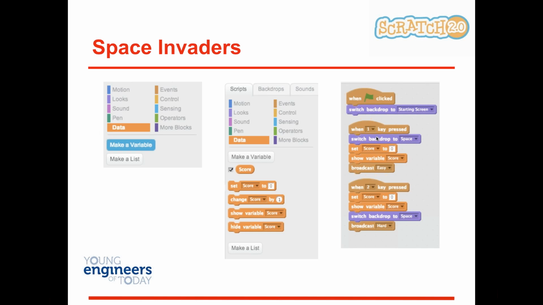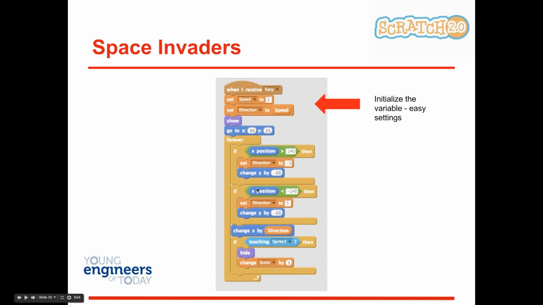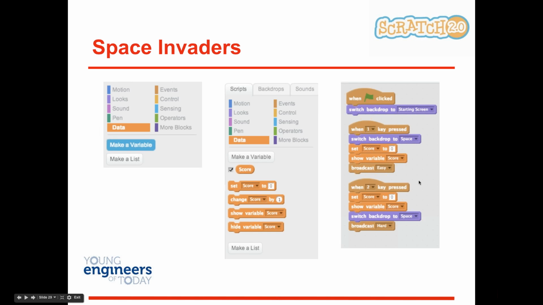Now, what I'd like you to do is add on to this program. We're going to add some variables under data. The way we create these variables is by creating this score variable. Just a word to the wise: you can't control the drop down on your variables until you put them out into the coding area.